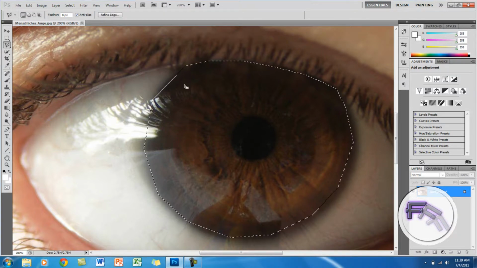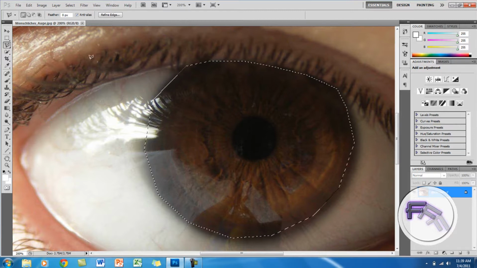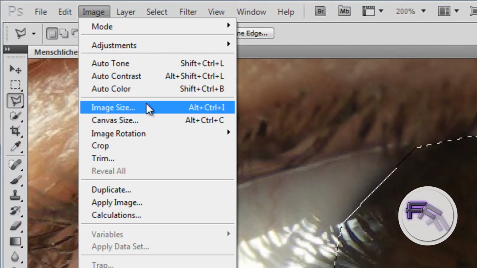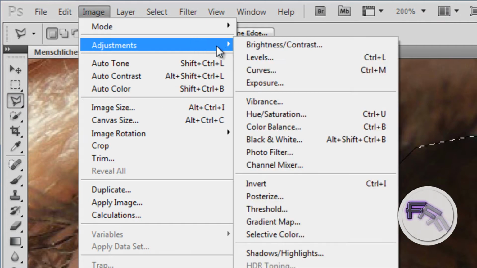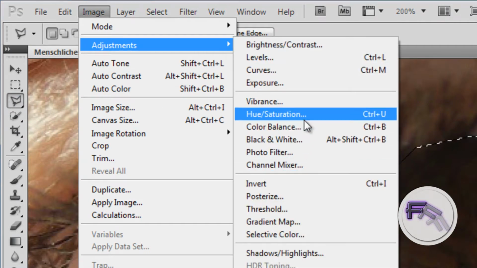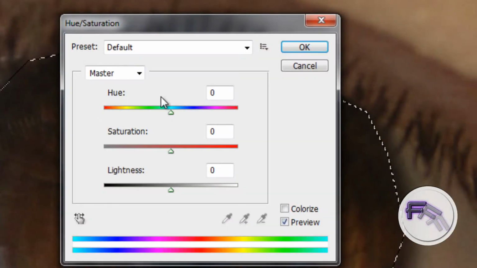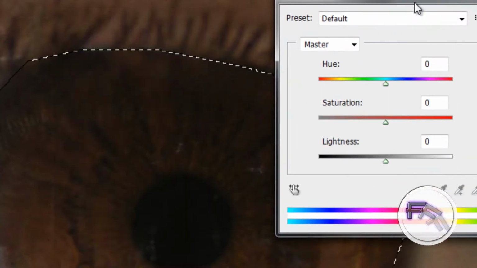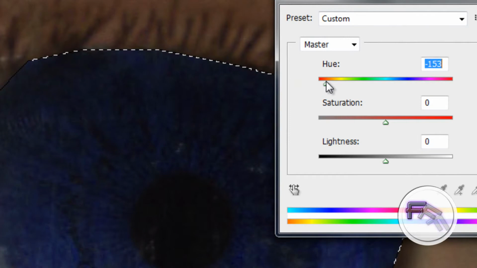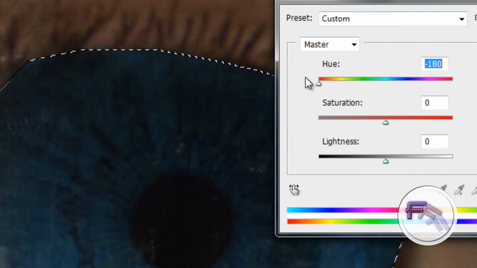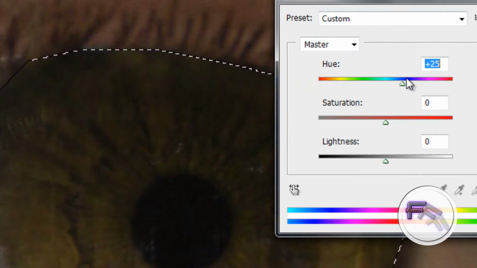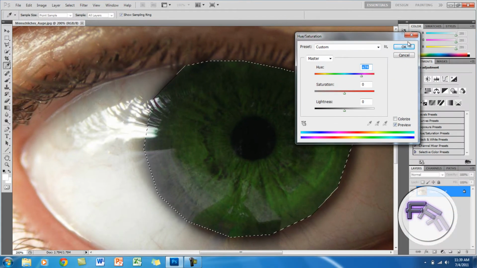So now, since you created the circle, you want to go to Image, Adjustments, and Hue/Saturation. Right here, you can change the settings so that it will change the eye color. It's pretty cool. I'm gonna make it green. You can make it red or purple or blue and hazel and all these different types of colors.